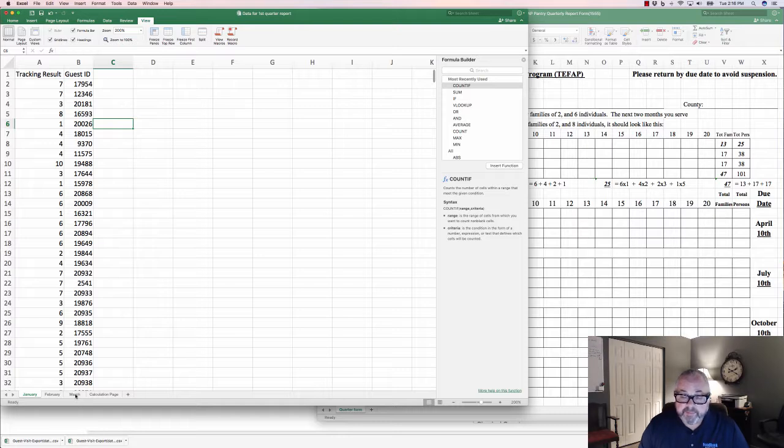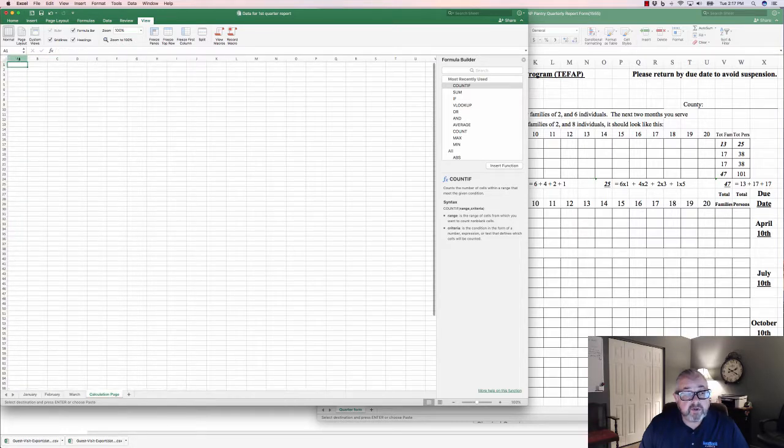So let's see if we can do that. The first thing I'm going to do is take the January numbers, highlight both rows, and copy them. Then I'm going to go to the calculation page, and this is where I'm going to do all that work, and paste it.